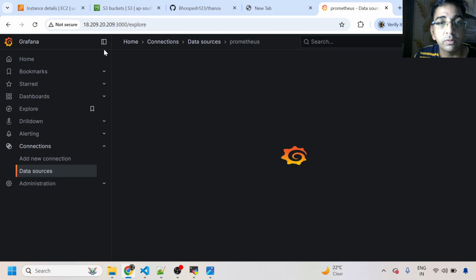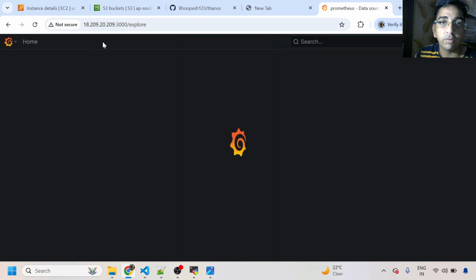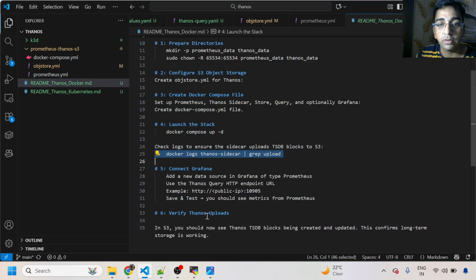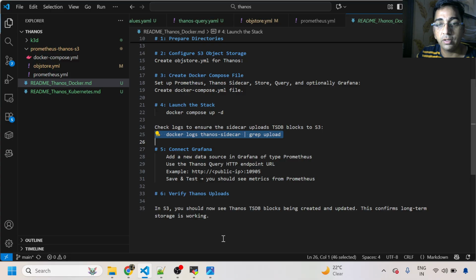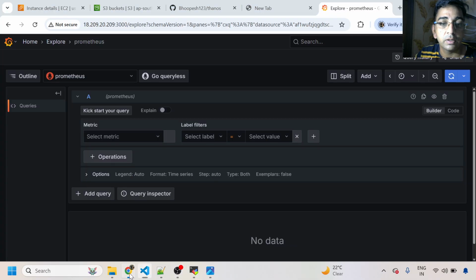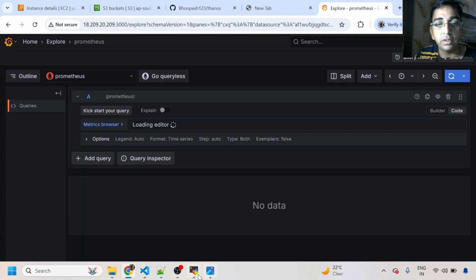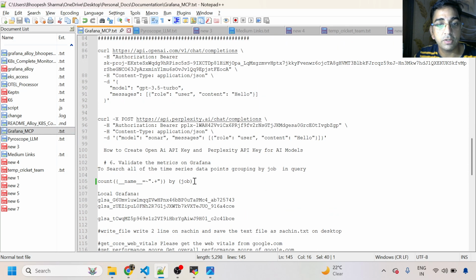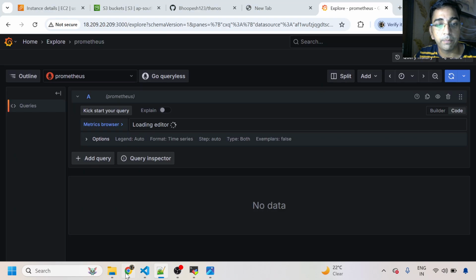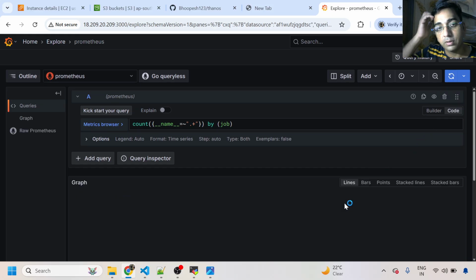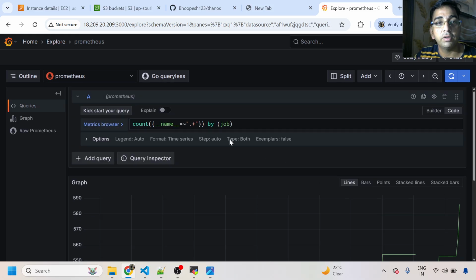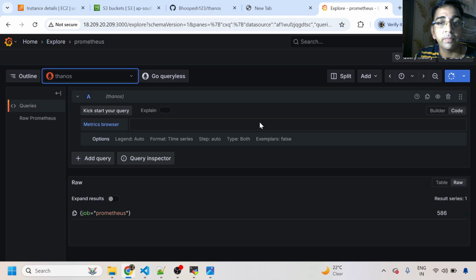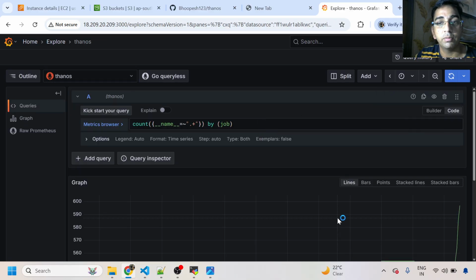Let me click on the Explore section and let's see the data from both Prometheus as well as from Thanos. So yeah, this is what I have explained here. It should get connected. Let me run some magic query and see what kind of data is coming from my EC2 instance. Right, so I'll just run this. This is coming from Prometheus. I'm getting 586 metrics. Can I get the same data from Thanos also? Potentially, yes, you should also get the same data from Thanos.